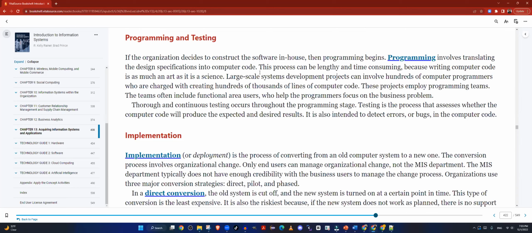And those errors could fall into 3 different types. It could be a runtime error. It could be a logical error. Or it could be a syntax error.